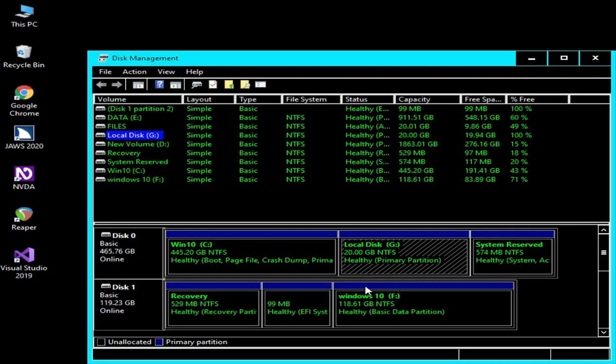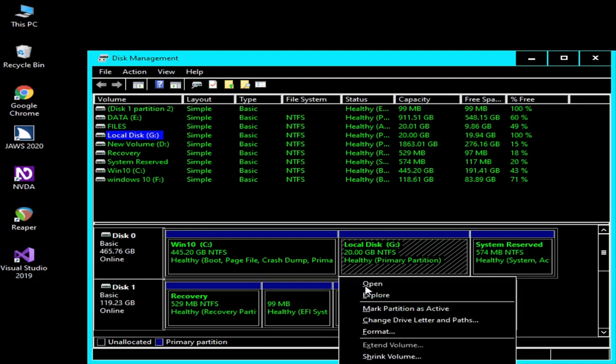Let's select the volume which we have created. In my case it is Local Disk, 20 gigs. Right click or press the applications key and find the Delete Volume option.